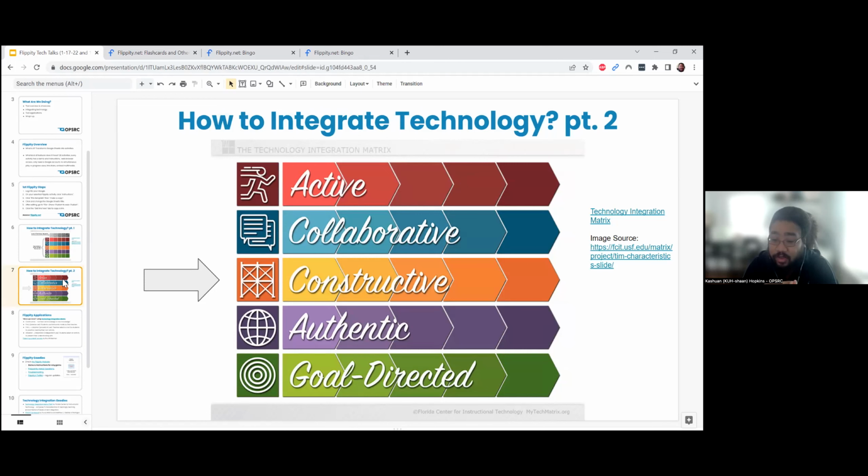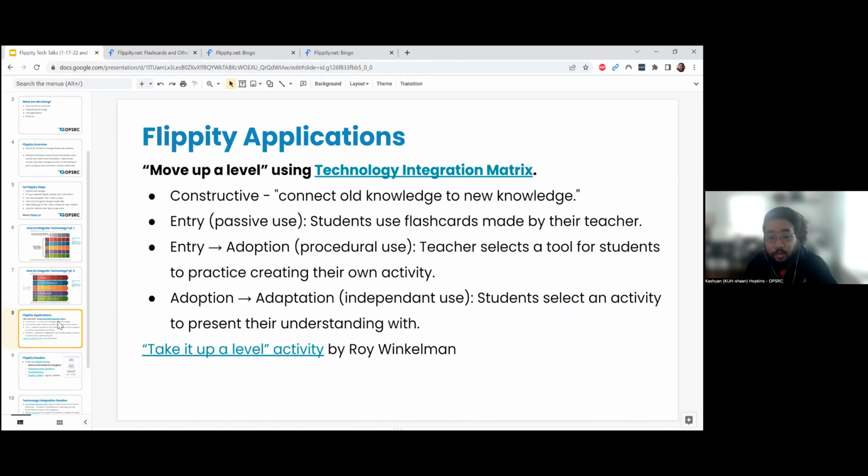And I'm going to pick one of them, in this case, constructive, and I'm going to do a little activity called Move Up a Level, or Take It Up a Level, by Roy Winkleman. The idea is that I'm going to focus on just one characteristic, and I can do this for all the different characteristics and see where my class is at and what it would take to get my class up to the next level. And so hopefully this will give you an idea of where to start with how to use your tool here. So let's go through that with Flippity.